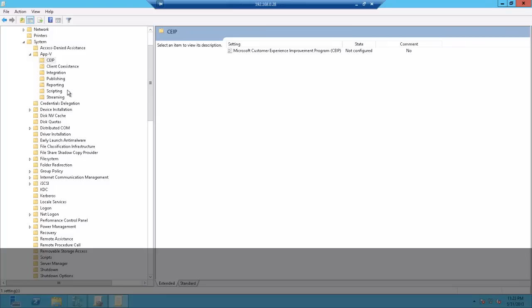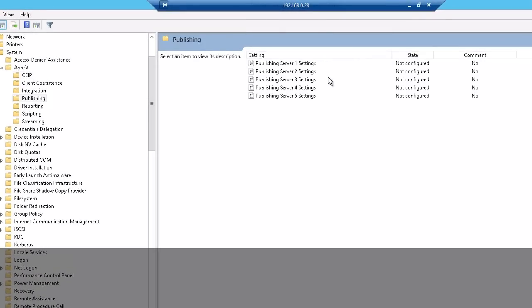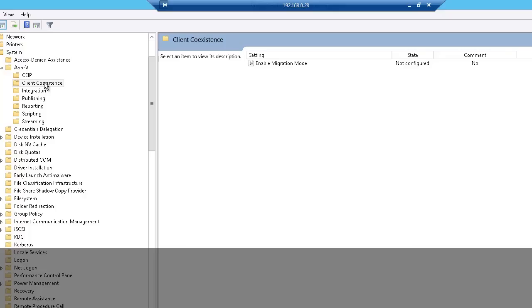You can use this for configuring the client settings. So you can see, just for an example, you're able to set the publishing server that's going to be our App-V management server. You could set different things like coexistence. That's if you want to have 4.6 SP2 and 5.0 on the same machine. You could set things like if files should be global or user. And there's a few different settings in there.